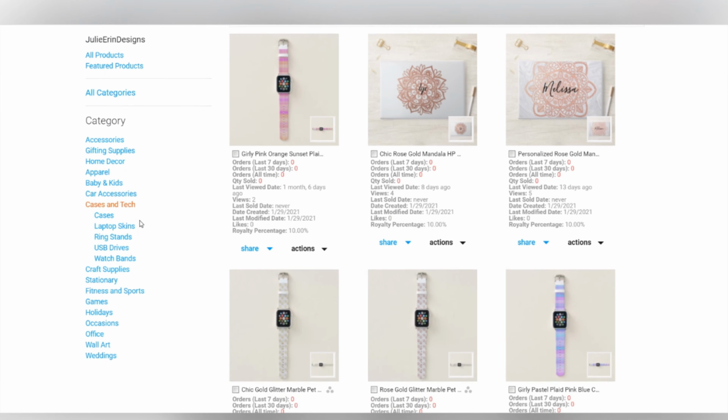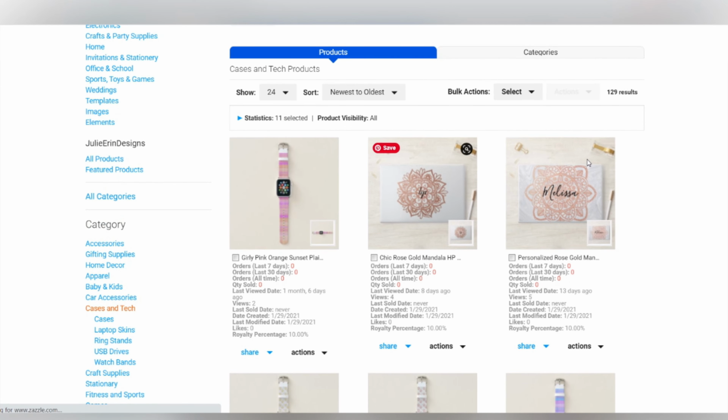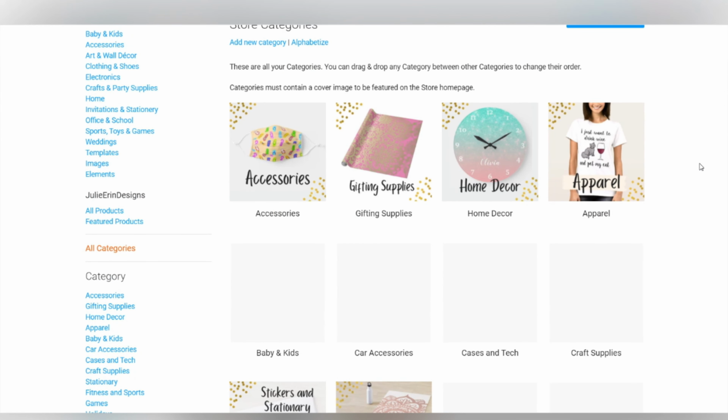I definitely recommend setting up these categories. You should probably start setting them up when you start your store, but I know that a lot of people don't realize that you should be setting up your categories. There's a couple of ways you can create new categories, and I'm going to show you that.